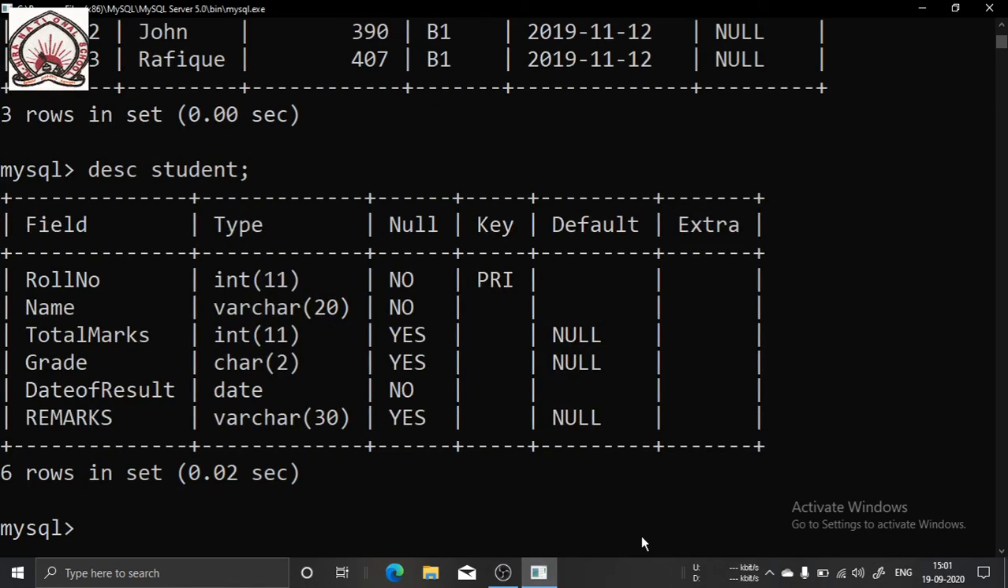You can see the structure of the table. It is showing that remarks has been added. Data type is varchar, size is 30, and because I have not given any value, it is showing null is yes, because there is no constraint.